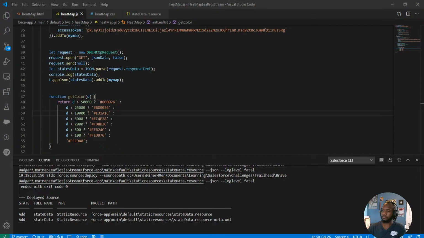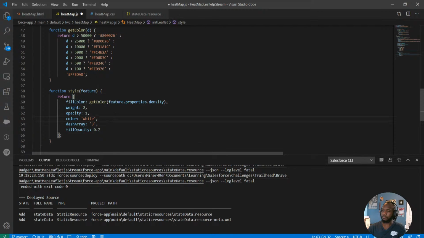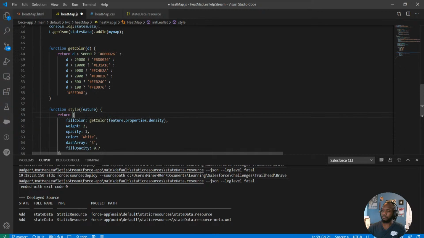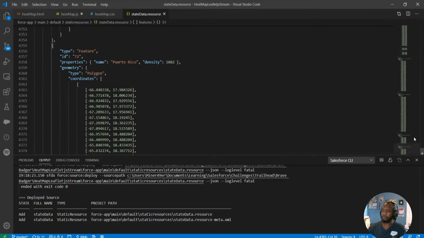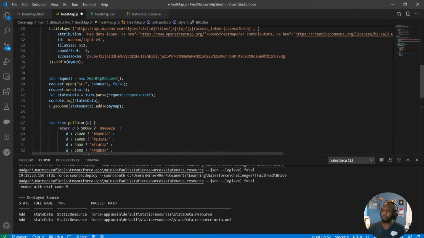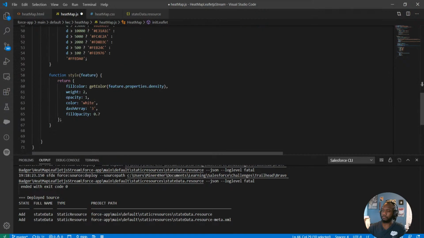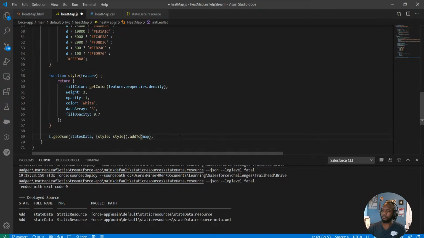And then they also want us to update some styles for the actual cells themselves. So they do like some dotted lines, some dashes, and a white outline. And the one thing I want to point out here is that we're using feature properties density. And when we look at our state resource, this is currently what it's reading from. So it loads in the state resource, and here I'll add in the next piece really quickly so that we can see that. And this is called my map.